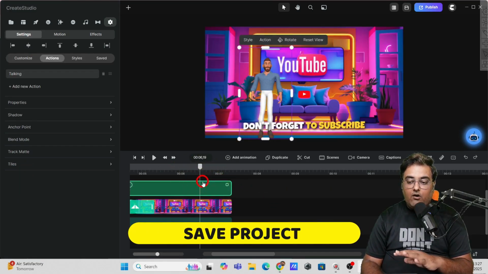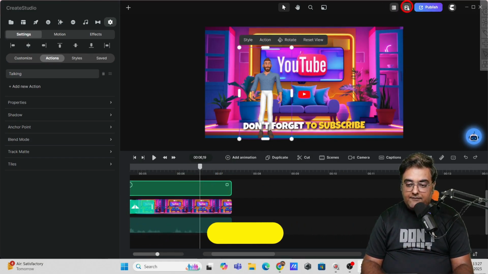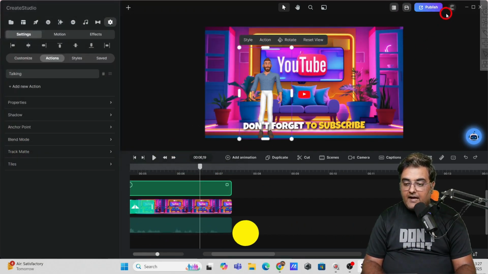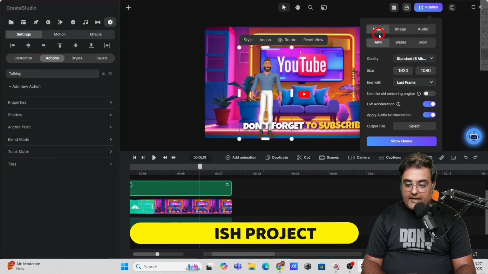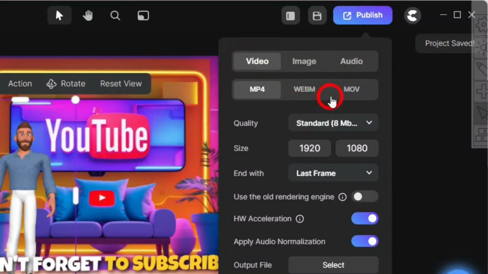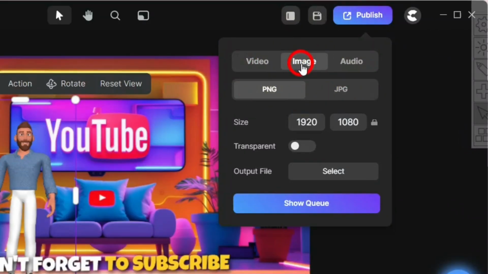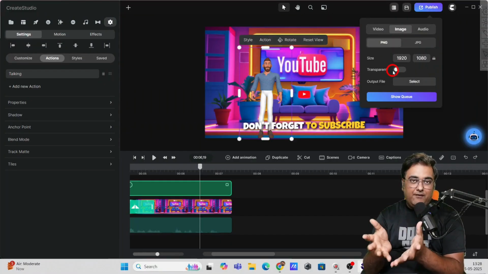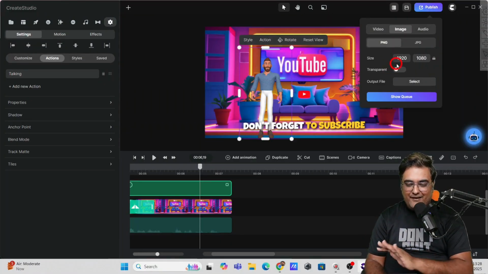So now that it is done, all that we need to do is come over here and click on Save Project, give it a name, click on Save, and then just go ahead to Publish. And in here, you can publish it in anything that you want to. You can publish it as an image as well. If you want to use this as a thumbnail for your YouTube video, you can do that as well. Everything is possible.